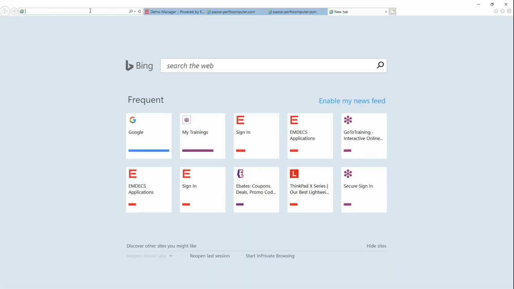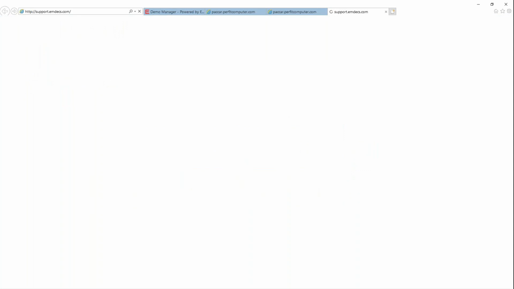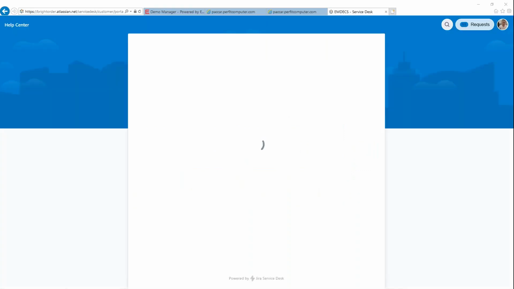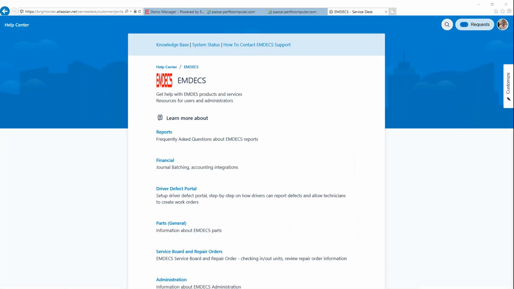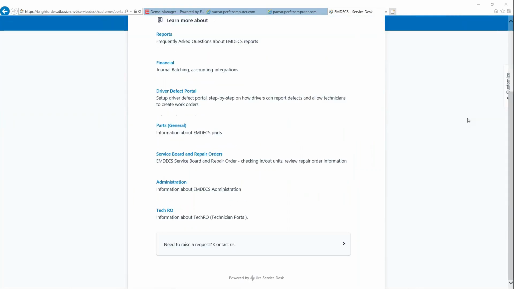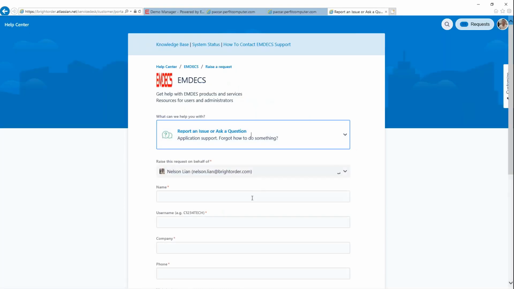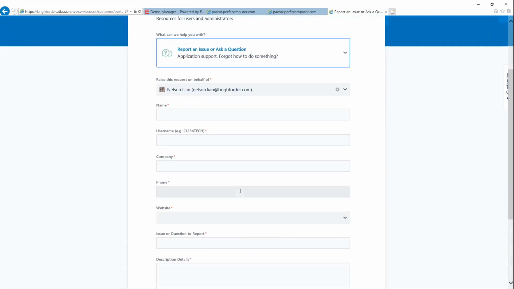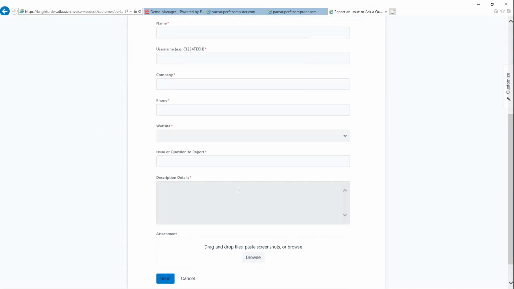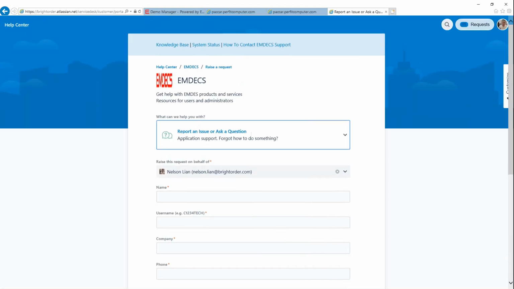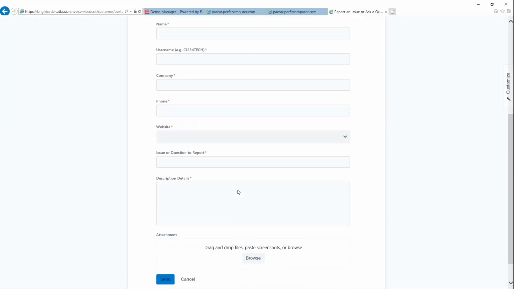To log a request, you want to go to our support portal, and that's support.emdecs.com. So I'm just going to type into this chat box here. To log a ticket, you go to the support portal, click on Need to Raise Request, Contact Us, and Report an Issue or Ask a Question, and then just type in your name, your login here, and some information and say, hey, I want to transition to the Kona platform. So the first step is log your request.